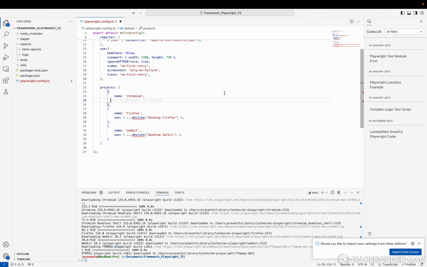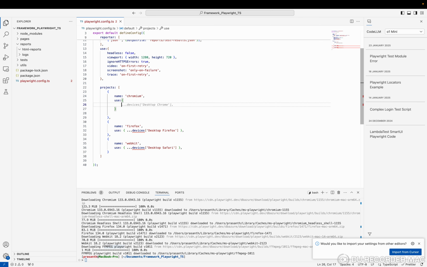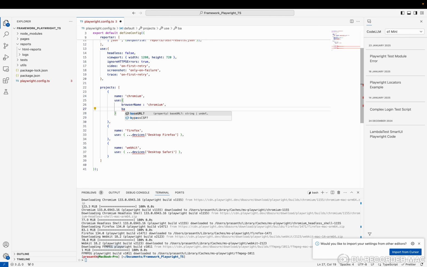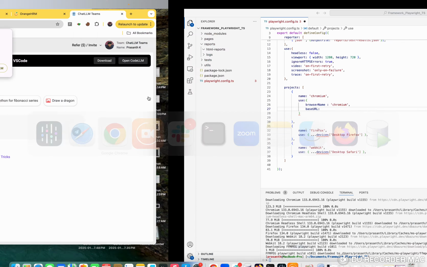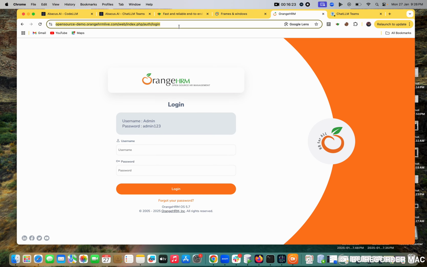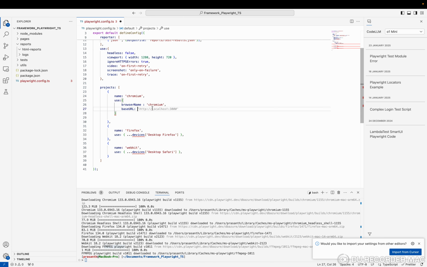In Chrome, I'm going to say use. In the use, one is browser name. What kind of browser am I using? One is Chrome. The next one is URL, which is the base URL. I'm going to use this project's URL, so I'm going to copy this and pass this URL. Right now we don't want this one, but if you want, I'm just copying these two portions.